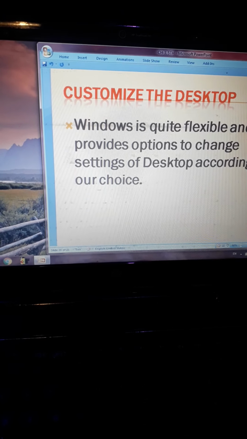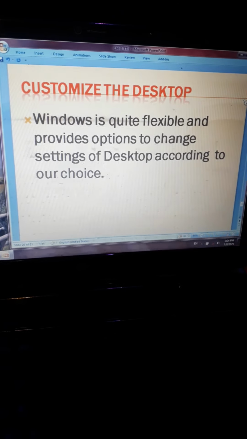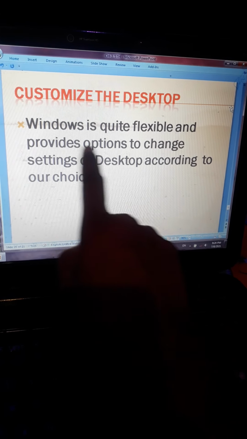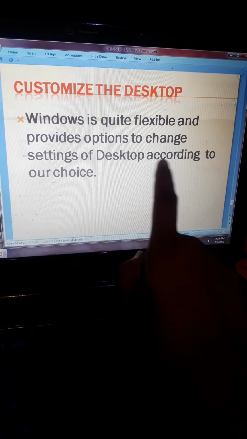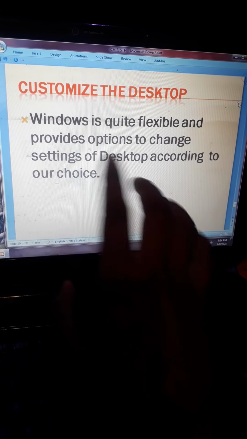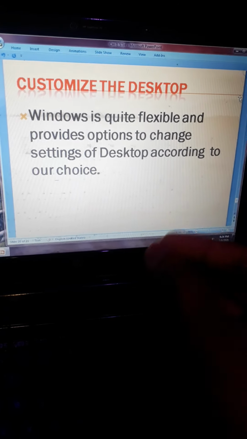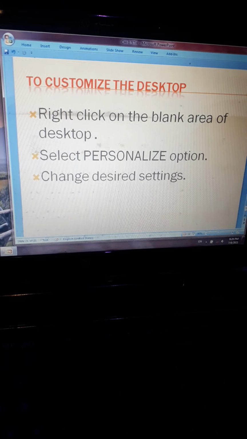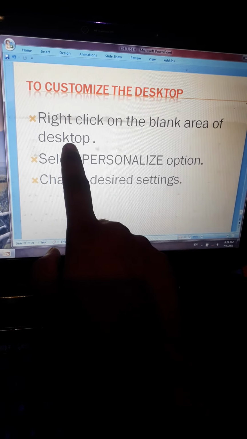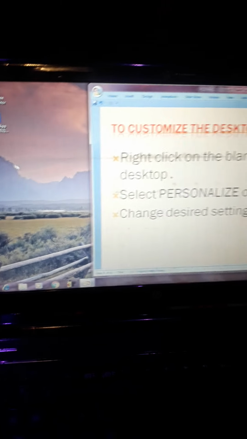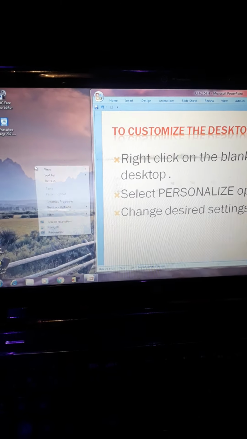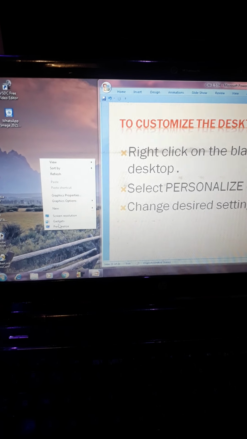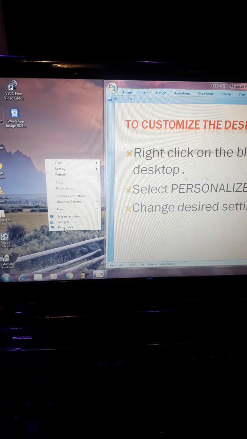The next topic here is customize the desktop. That means Windows is quite flexible and provides options to change the settings of the desktop according to our choice. Customize means we can change the desktop settings according to our needs. For this we have to follow some steps. Right click on the blank area of the desktop and select the personalize option, which I am going to show you. First of all we have to right click on the blank area, and then select the personalize option, as given at the corner.